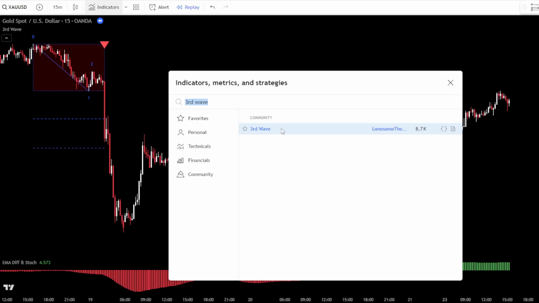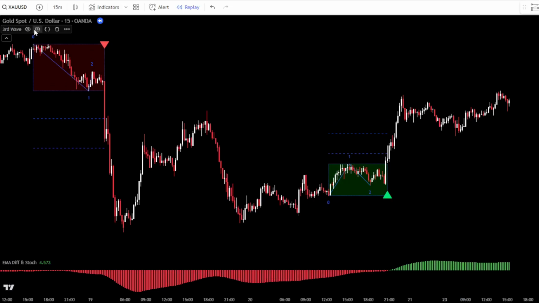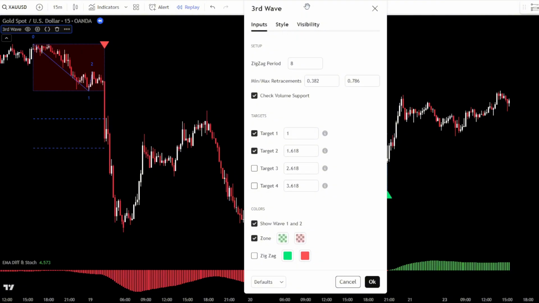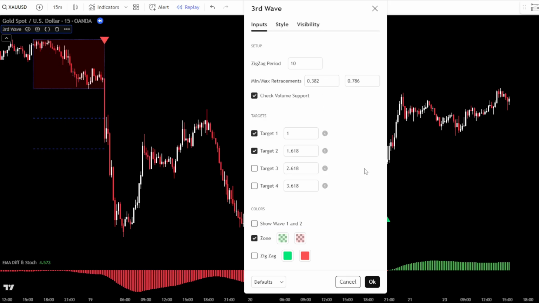Now let's set up this indicator. In the Input tab, change the zigzag period value to 10. Then, uncheck the boxes for Show Wave 1 and Wave 2. For the target, you can use it optionally.